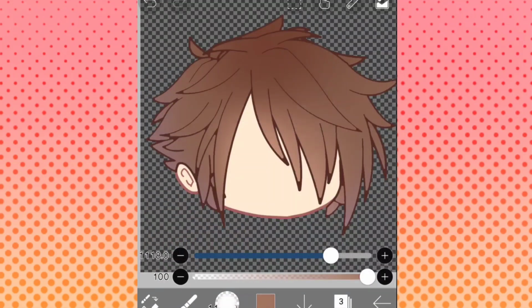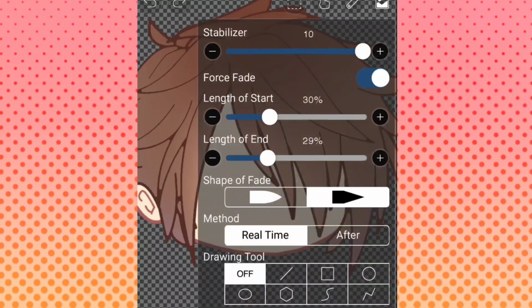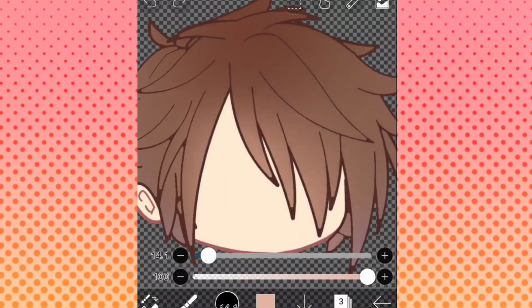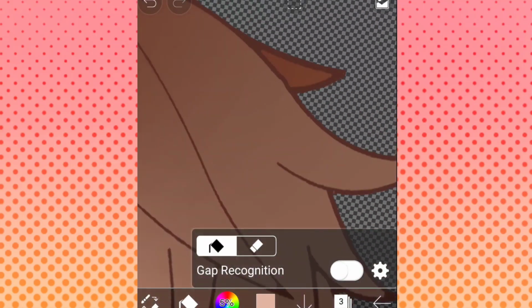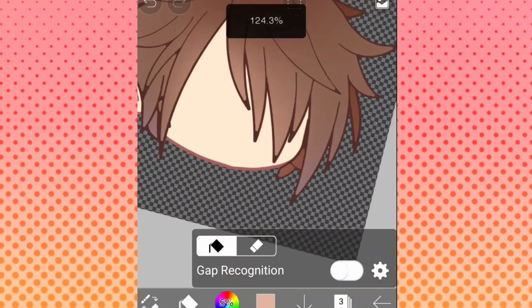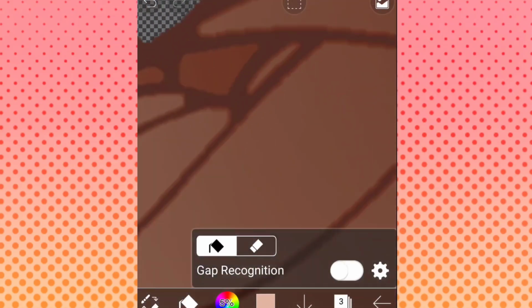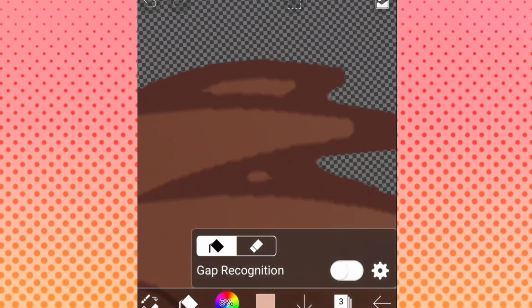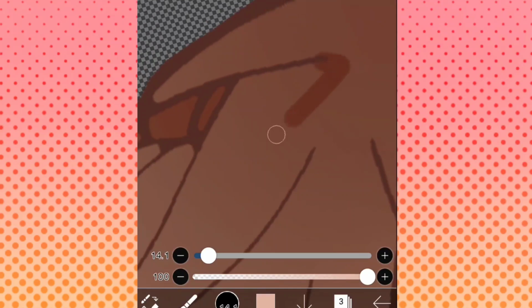Make a new layer, set it to multiply, getting the perfect brush, and we're selecting a light brown color since his hair is brown. Also, those are my stabilizer settings. If you didn't catch it, then just pause the video. So anyway, I'm using the bucket tool to select certain parts. Also be careful not to tap your line art, because you're gonna make everything super thick.